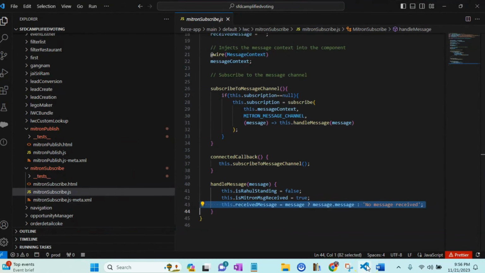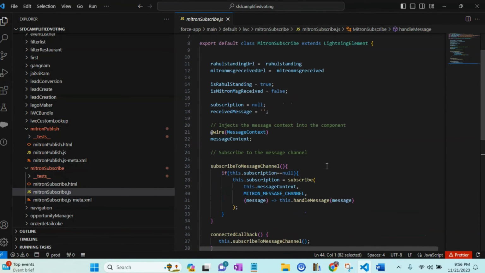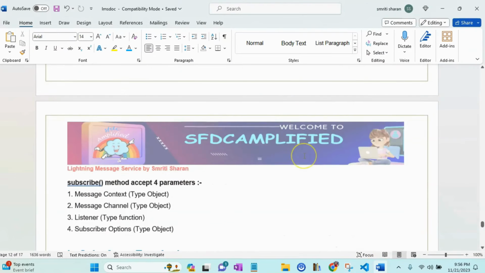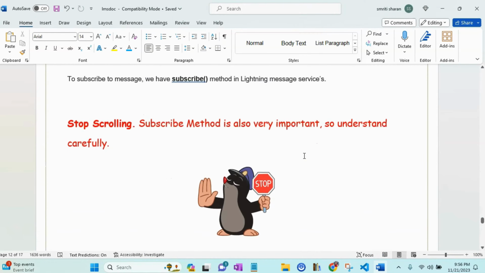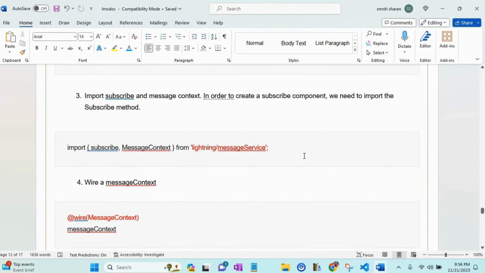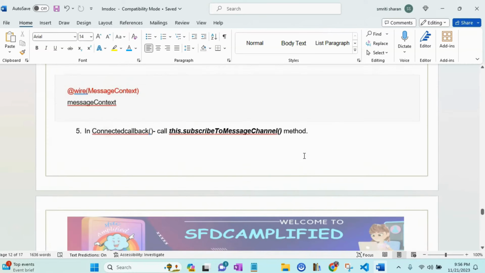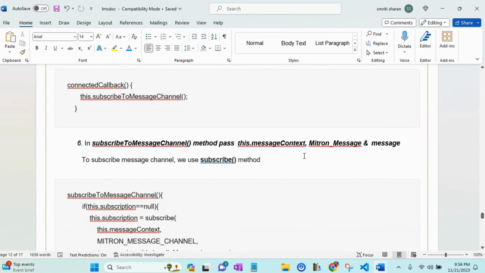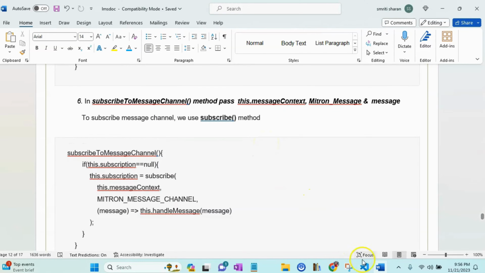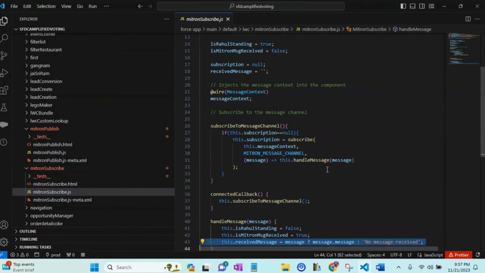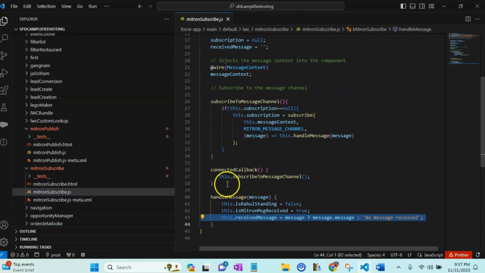If we come back, what exactly do we do? We have imported, we have done the wiring, then after wiring we have subscribed to the channel. Okay, those are the steps we are taking. Now we have the connected callback. This particular subscribe method we're calling inside the connected callback. When the DOM is loaded, we have the connected callback. So whatever we have subscribed, we can put it here.